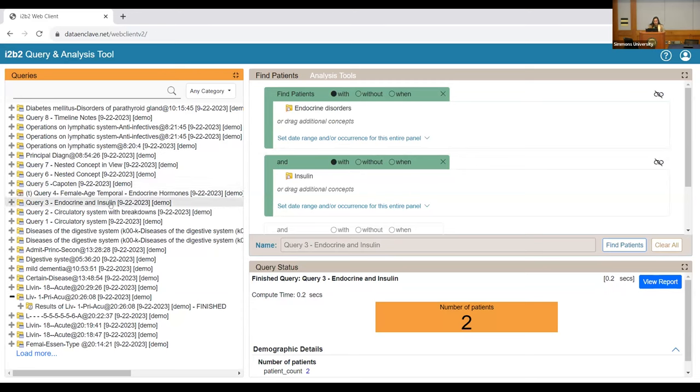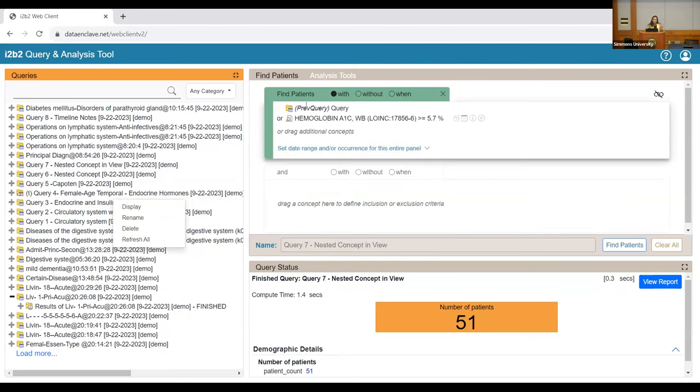So if I go to a slightly different one and try to reuse that query, it can save that query as its own concept, and then I can add other concepts. So I'm basically creating a panel that has and or within the same panel. It allows you to do that.